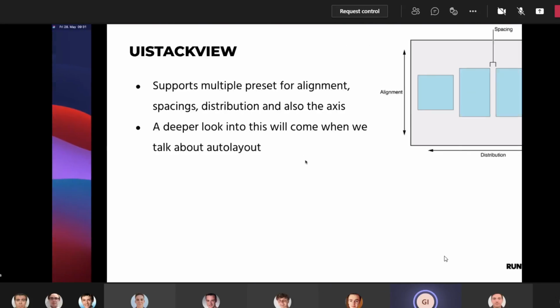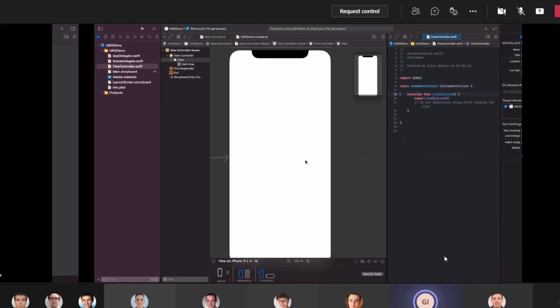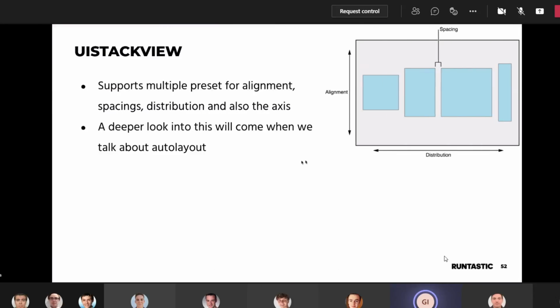Actually, I think I could show you the demo for that. Okay, a bit later. Then UI stack view.